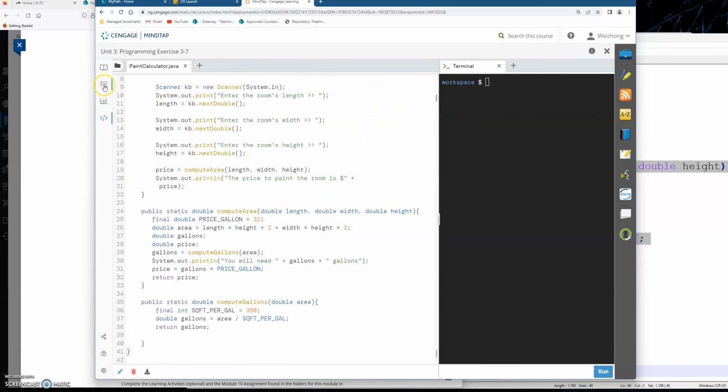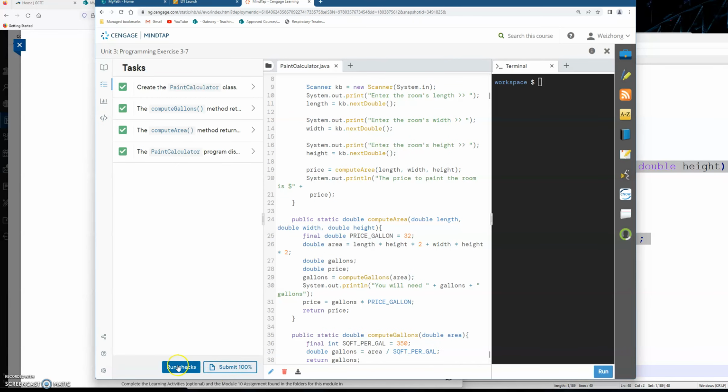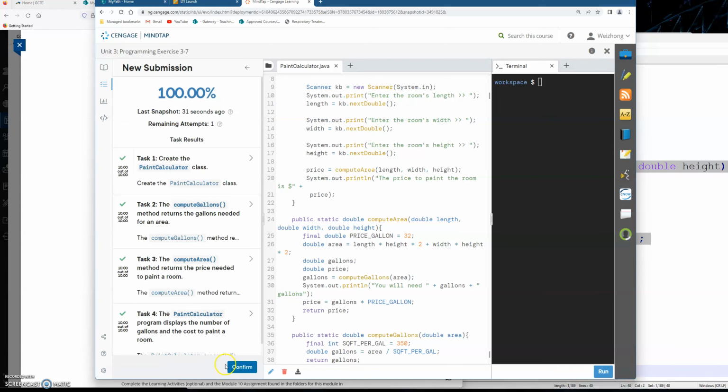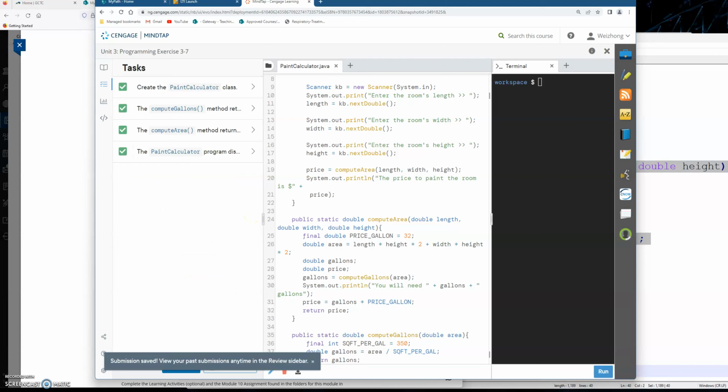So it's working now. I got a 100 and I can submit, confirm, and everything is done. This is how to work on this assignment.